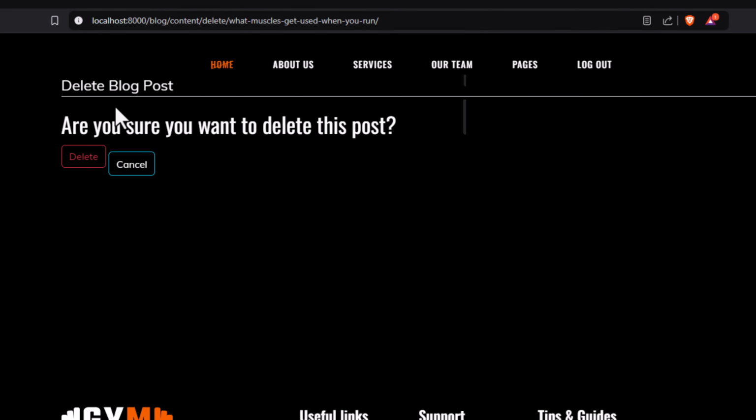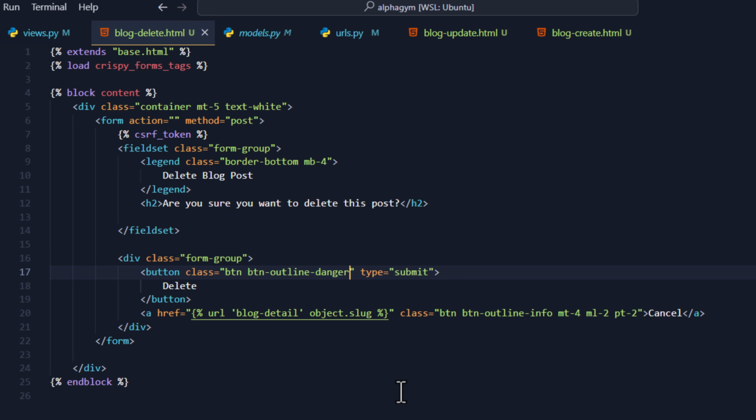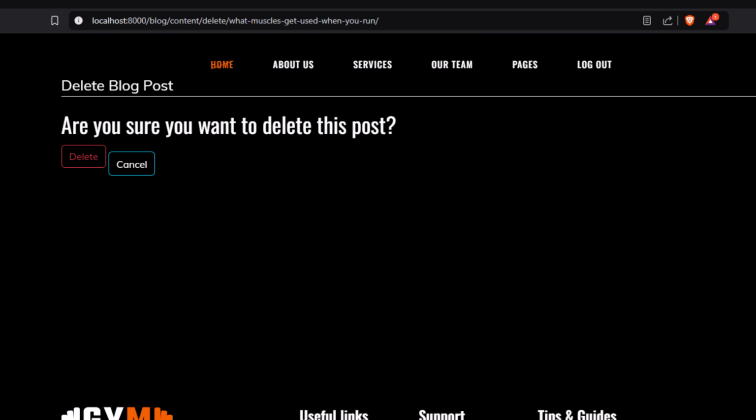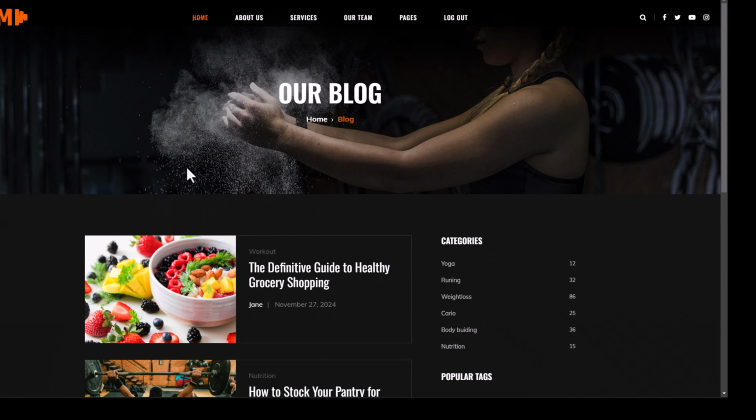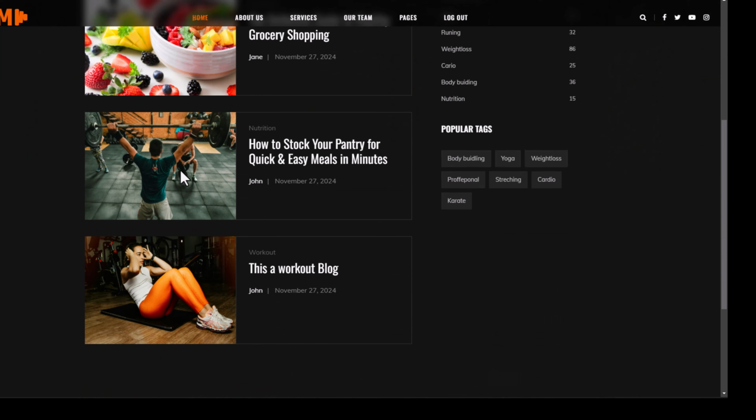And you can see we have this. Our buttons are not very smart, so we can fix this in our HTML. I'm just going to copy these Bootstrap classes for consistency and paste them in our delete button. And we can refresh it. You can see now it's much better. So you can click on delete. You can see that the blog post has been deleted.